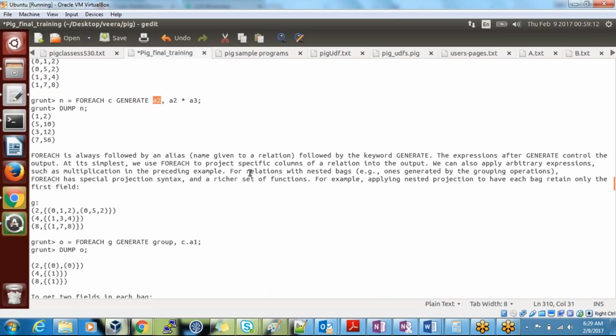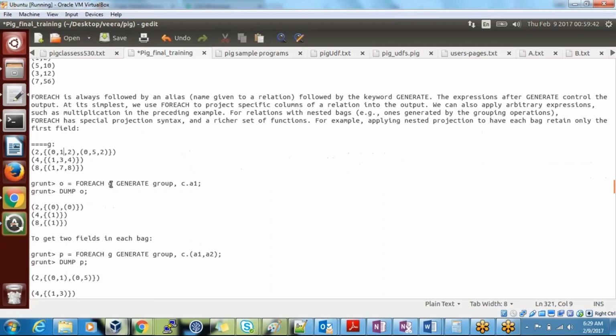For a relation with a nested bag, such as one generated by the grouping operator, foreach has a special projection syntax for a richer set of functions. For example, applying nested projection to a bag relation, you can also specify just the first field. If you see your G, how was your G? This is the output of G grouping. Now look here: FOREACH G GENERATE group, C.1.